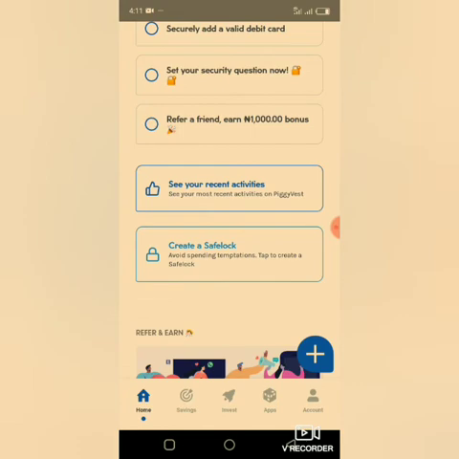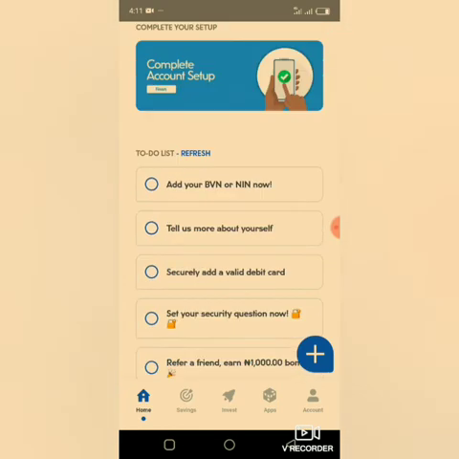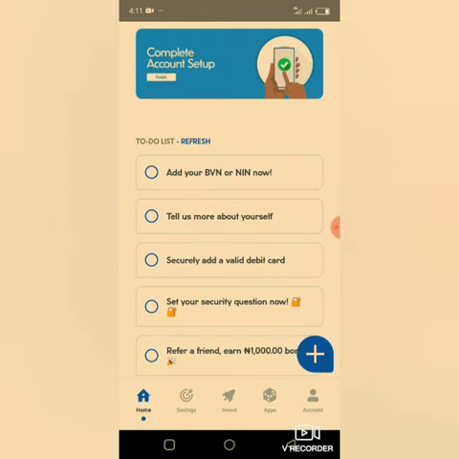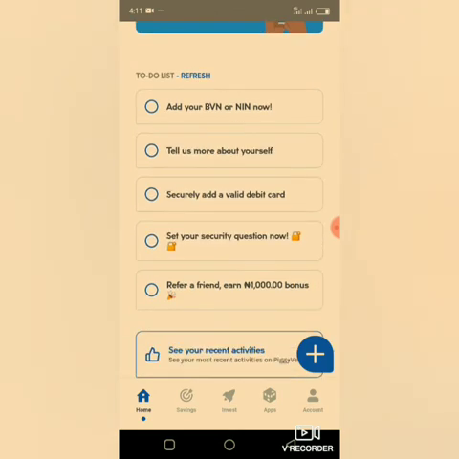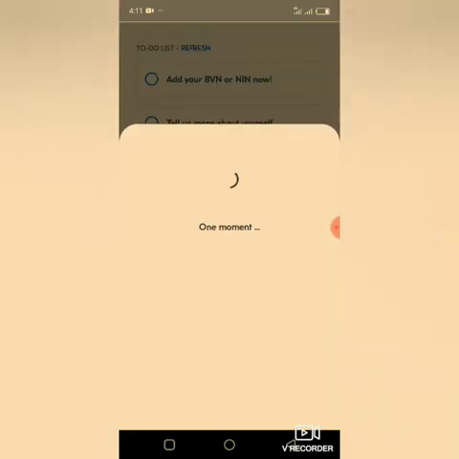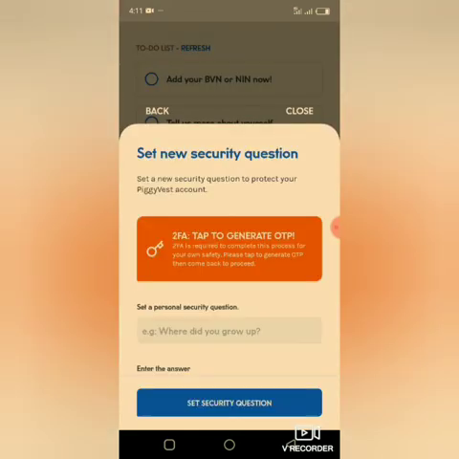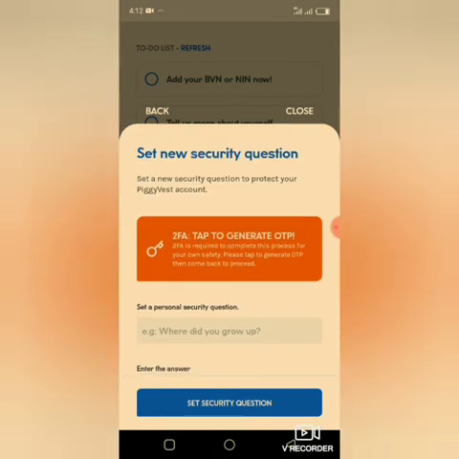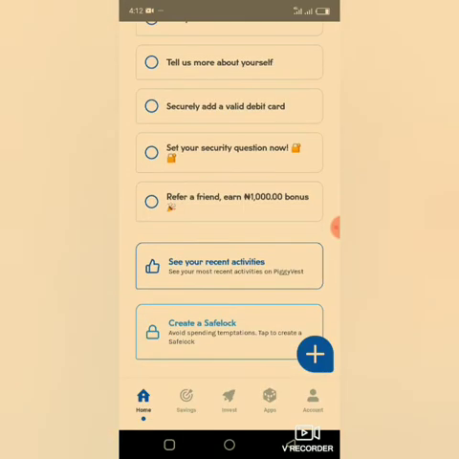Now after you refer your friend, you see the first step, you verify your email, your BVN, you tell us about yourself, you put your gender, you secure your debit card. Then set a security question. Maybe you forget your password or anything, then you can set a security question. For example, what's your popular name in school? Then you give the answer. So at any time you can use your security question to retrieve your account.